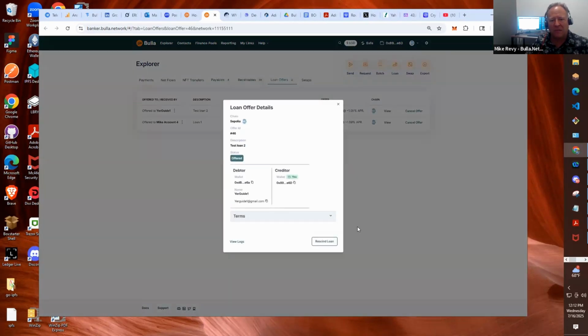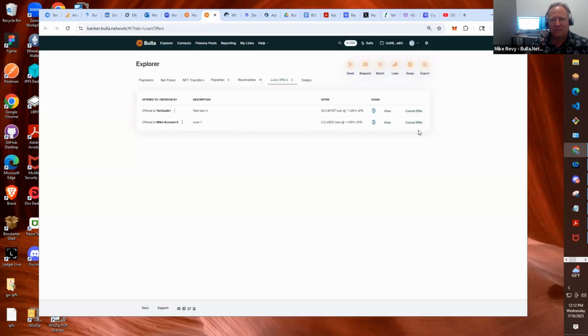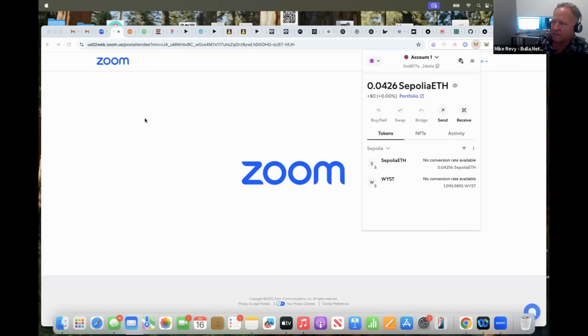I can view it. I can remind myself what I'm offering. I can rescind the loan if it's a mistake before Marco accepts it. And then I can cancel it too over time. So let's switch back to you, Marco, and you can see on your dashboard a loan offering.